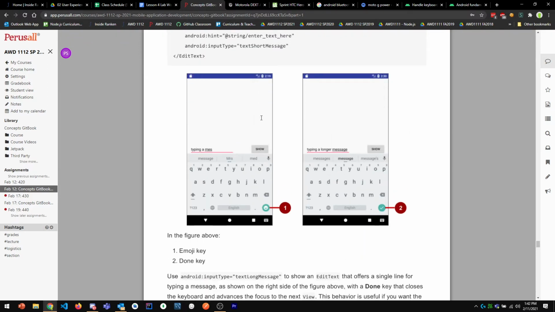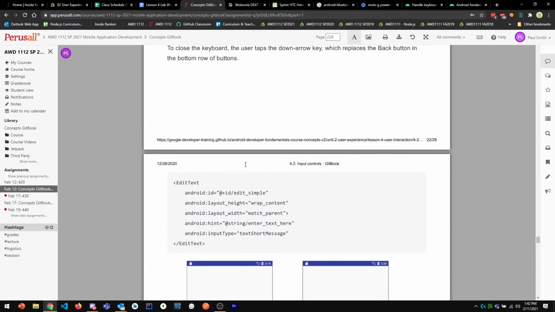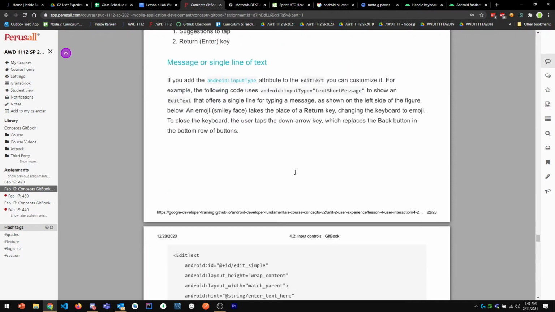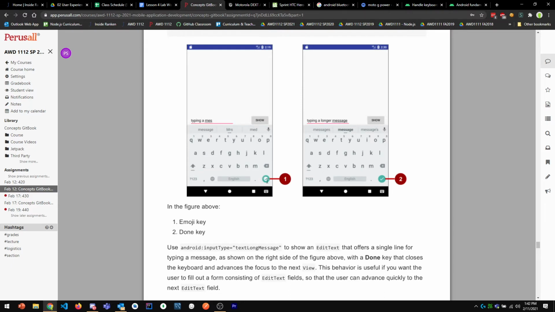As you have different inputs, one of the things that can change is this button down here. If it's a multi-line message, you'll see an enter key in that spot, versus here we have an emoji key in that spot, or here we have this checkbox. Oftentimes you may also see a little arrow here, which is the next key. So depending on the situation, this key will change. We'll change what icon it is and what it does. This button down here, we commonly refer to as the action key. Everybody got that? It's the action key.